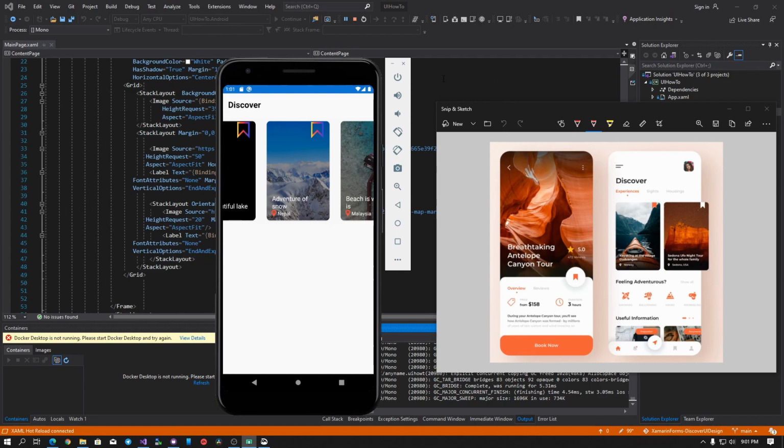So let's take a look at what we did in the last video. You already know how to use the stack layout and the carousel view. You also know how to stack something in front of something else. On this carousel view, we have a frame, an image, and a label over here.